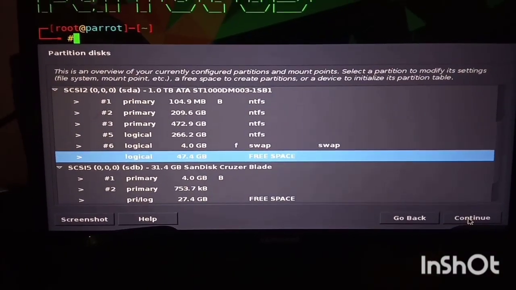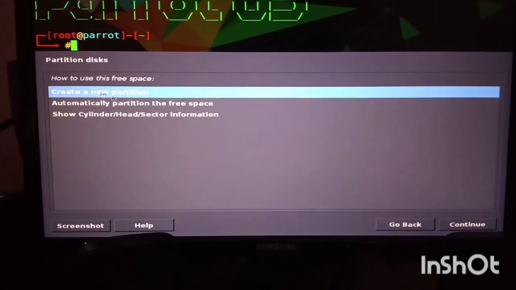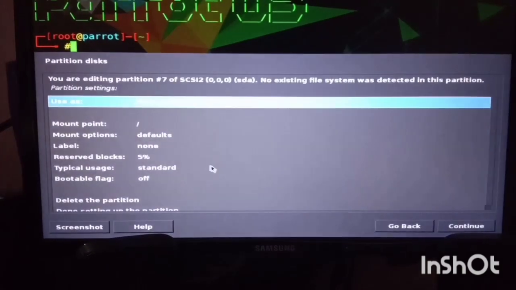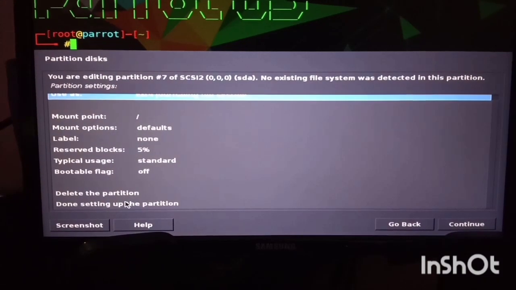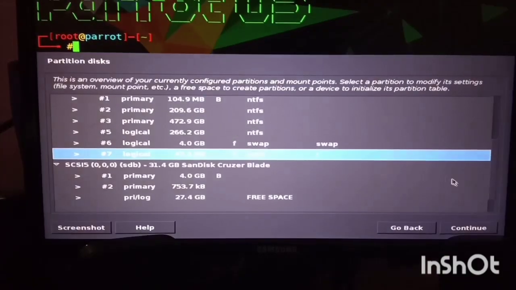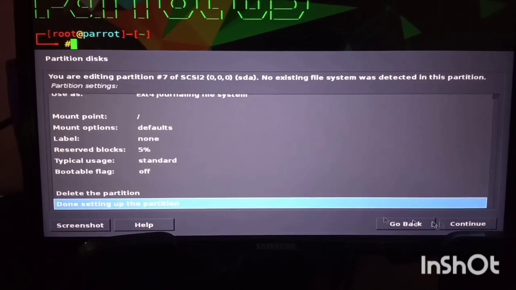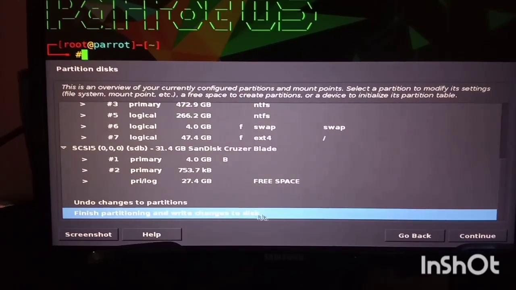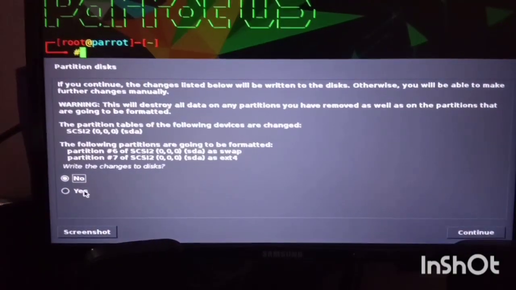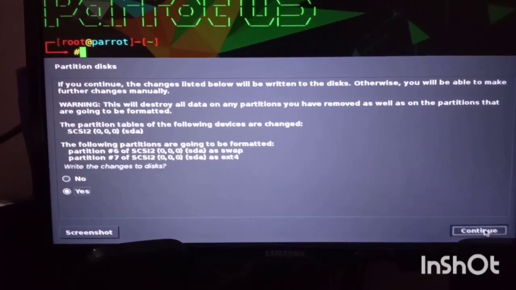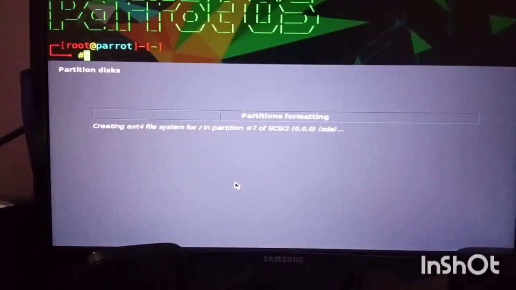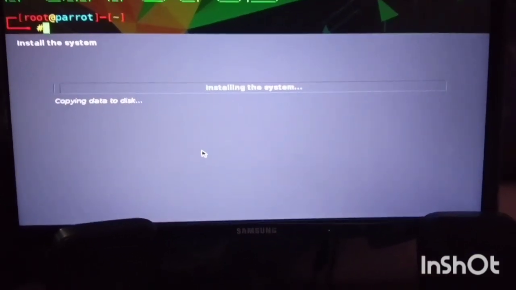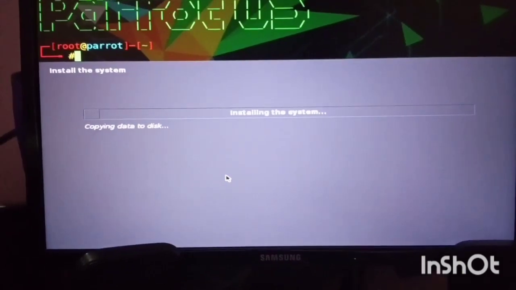And select the rest of the free space. Create new partition, and it will by default be used as the ext4 journaling file system. After all is done, select the option Finish partitioning. Select yes. Our partition is formatting now, and the system has started installing. This process may take some minutes.